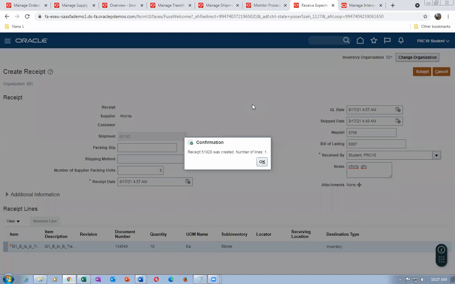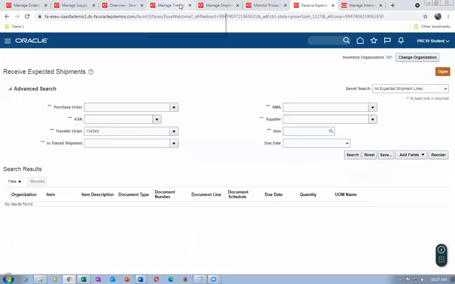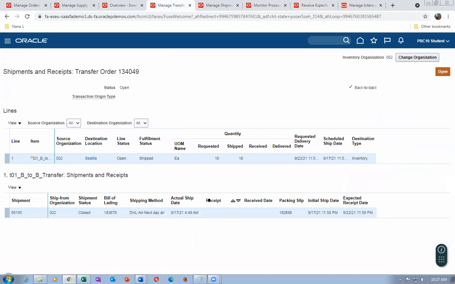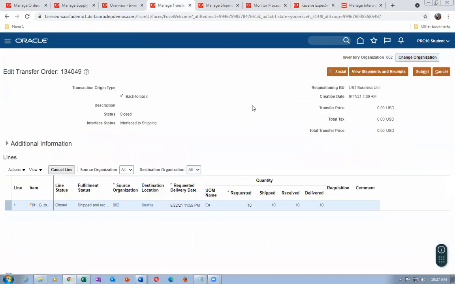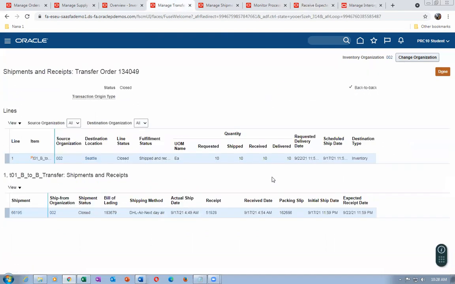So your GRN number is going to be created. 51928 is the GRN number. Now you go to the manage transfer orders and go there. The 51928 will be coming on there, the received and delivered also. Click on the number. It is on received and delivered. You click on that and then come back and click again on view shipments receipt. You can now see it is received and delivered and the 51928 receipt number is also there. So the activity of the transfer order is now fully complete. Moving it from second to one is now complete.